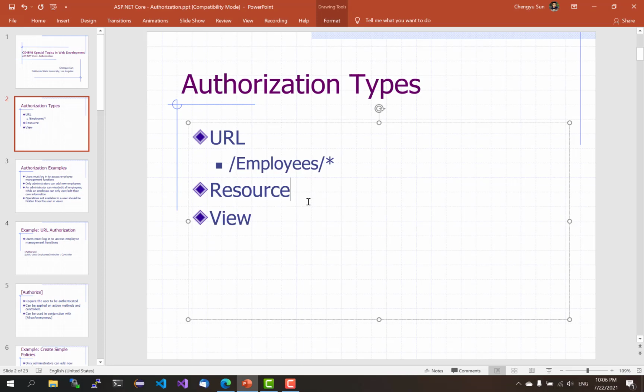And then there's view authorization. This means that we should hide actions that a user cannot perform from their user interface. For example, suppose only administrators can add new employees. We should hide the Add Employee button if the current user is not an administrator.